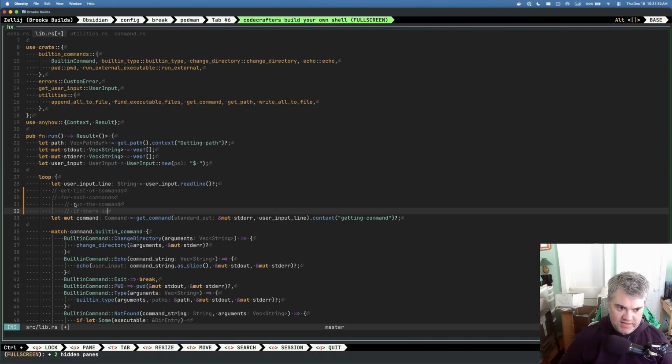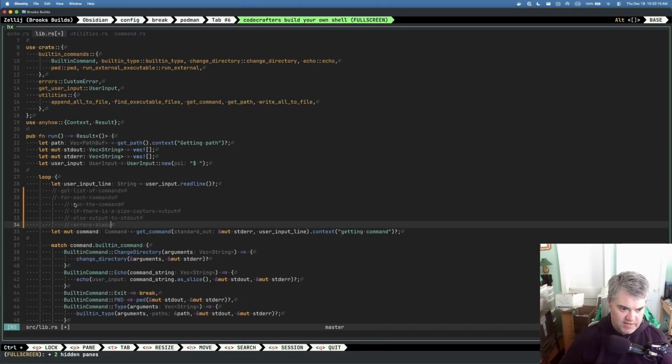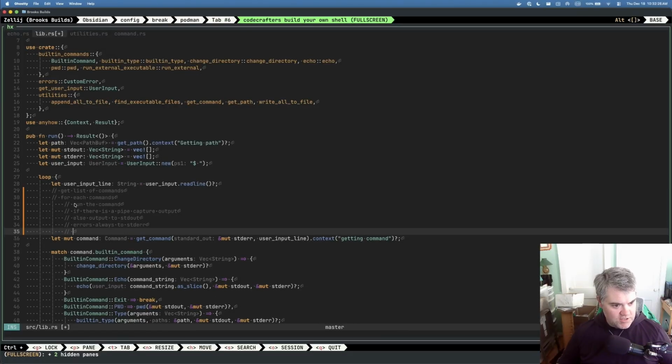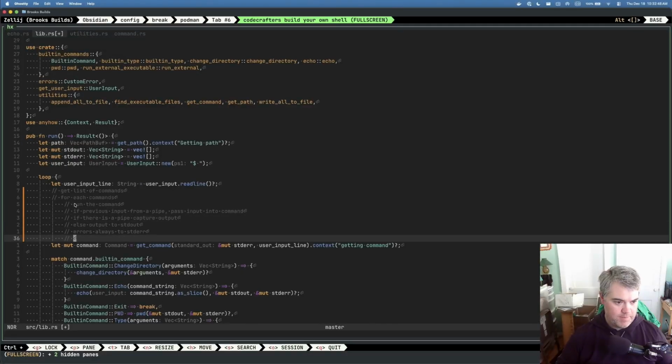If there is a pipe, capture output. Otherwise, output to standard out. Errors always to standard error. Okay, so run the command; if there is a pipe, capture output. If there is previous input, like from a pipe, pass input into the command. And so that's how we can get echo to work properly.